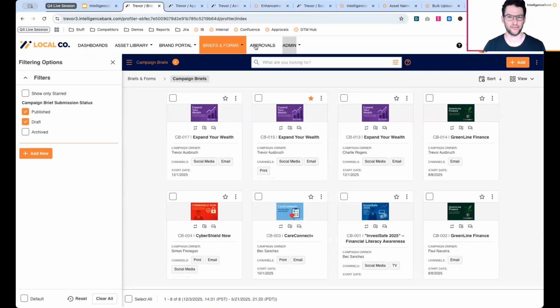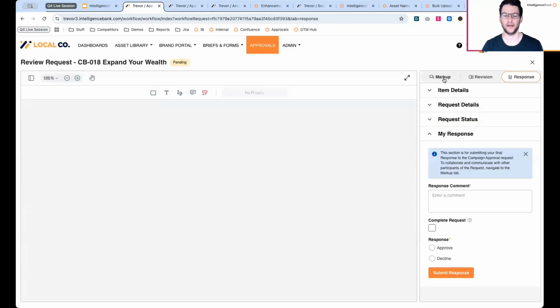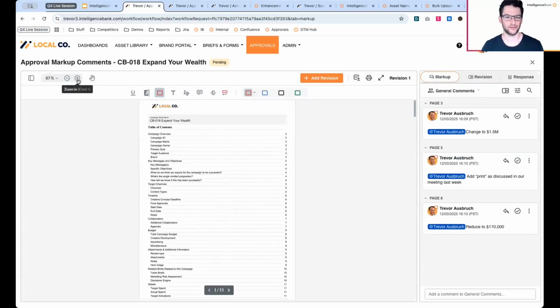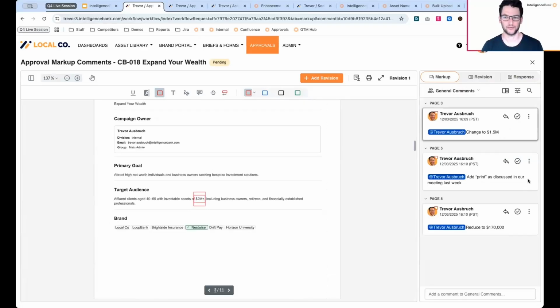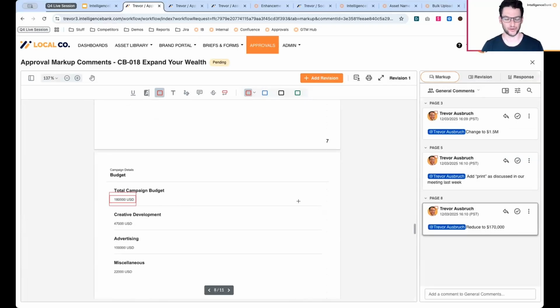Now I'm going to pretend to be me. I'm going to go to my approval center, and I can see my brief there. And if I go into this, I can see all the changes that Beck suggested. I can zoom in. I can click on these and it will take me directly to those changes. And you think about how easy it is now to collaborate, to see people's feedback directly on briefs.